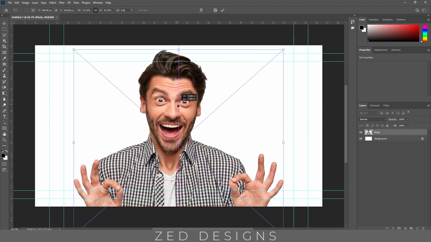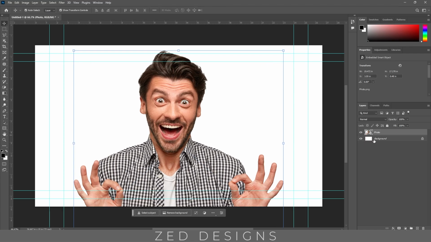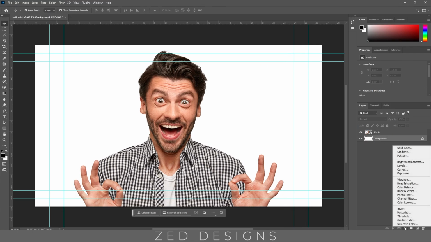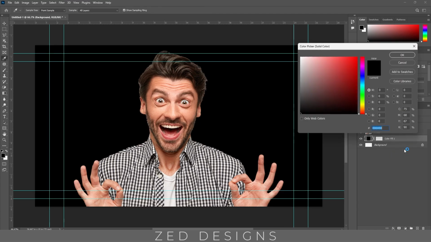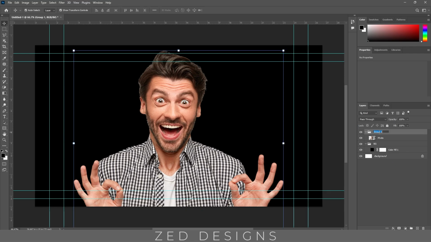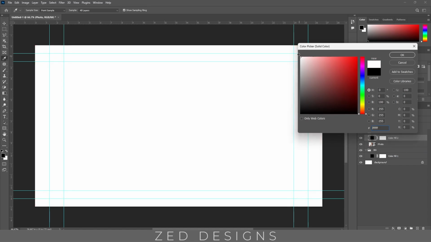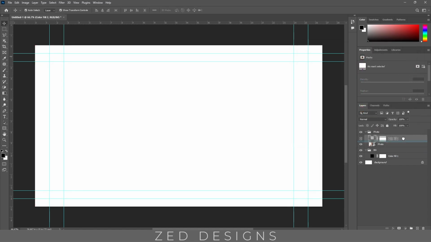First, I have dragged my main image into the document, placed it in the center and adjusted the size. You can place your image as per your design. Next, I have created a black solid color layer under my main image. I'll suggest always grouping relevant layers into folders, whether you are working on a thumbnail design or any other design. This habit keeps your workspace tidy and makes it easier to find and edit elements later.